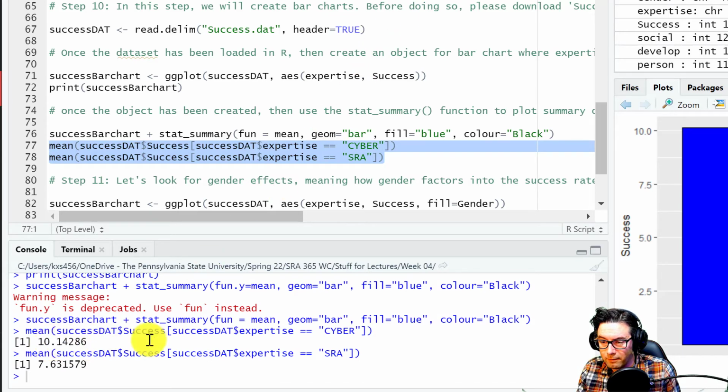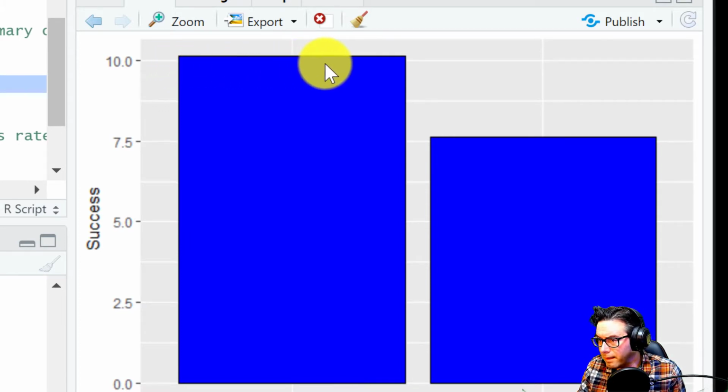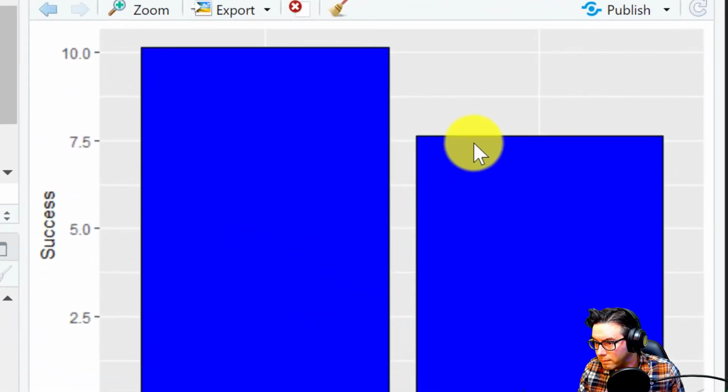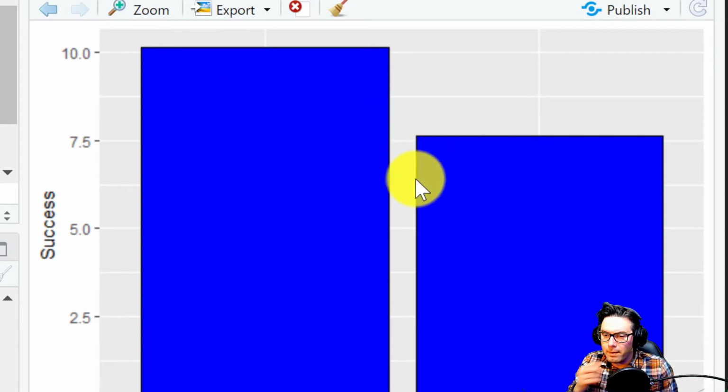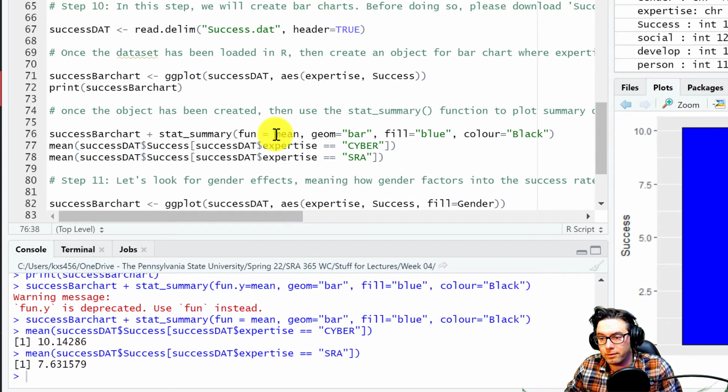It says that the mean with the cyber, the first one, is 10 point whatever, which is what this is. It's not exactly at this line right here, so it's a little above 10, checks out. And then SRA is 7 point whatever, which is about what we were thinking here. Yeah, it's definitely over that line a little bit now that I take a look at it. The thing I'm trying to show you is that this function allows us to look at the average value. So it's looking at success in terms of cyber and SRA, two different things. It's comparing expertise and success.